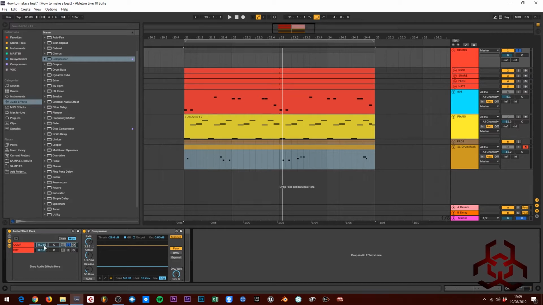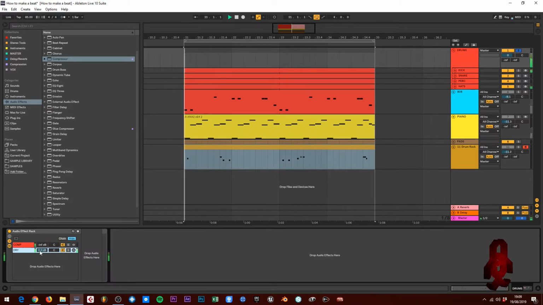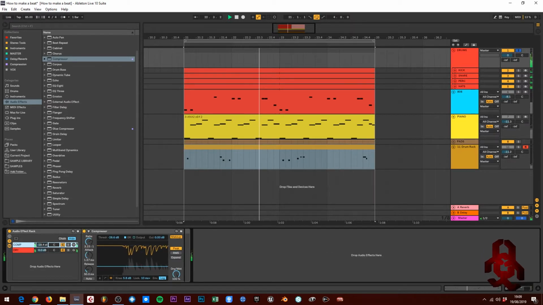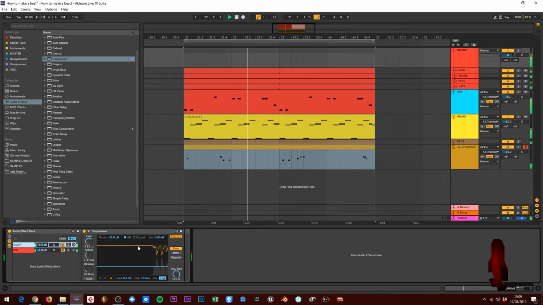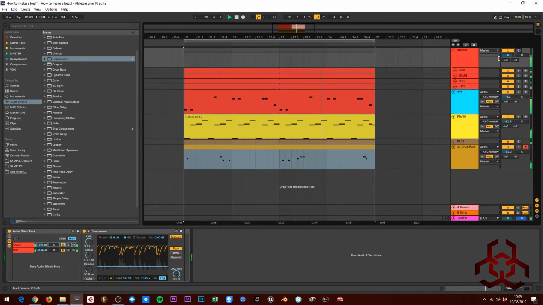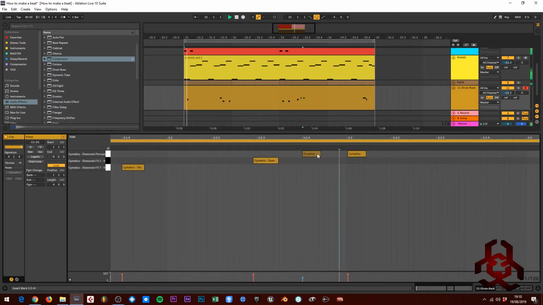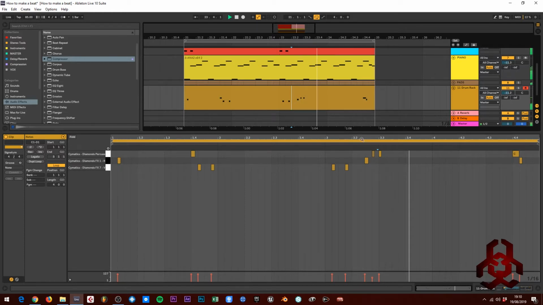But what I'm going to do is turn down the compressor completely. So I've just got the dry signal, and then I'm just going to push the compressed signal in. That doesn't sound right. That's okay.